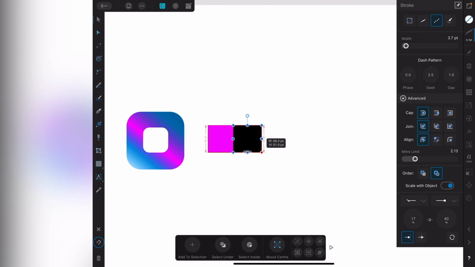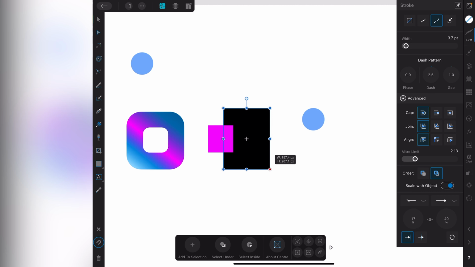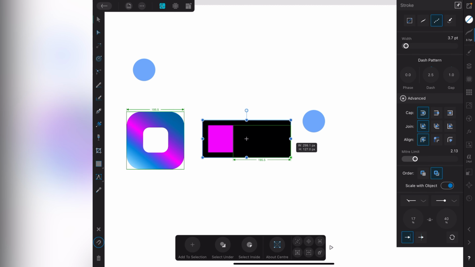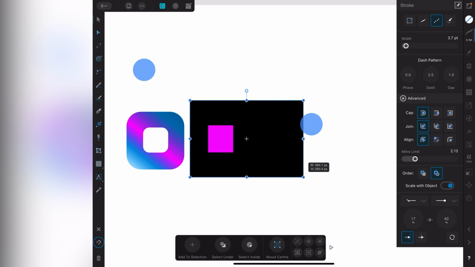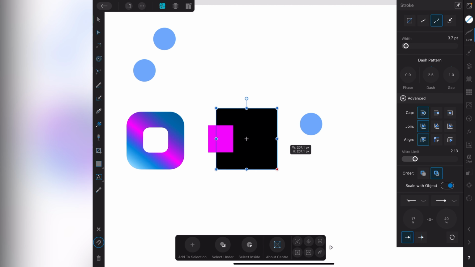Now we're gonna play with the movement of the shape. By holding one finger, I can scale it. Two fingers allow me to make it larger or thinner. And three fingers allow me to scale it from the center of the shape.